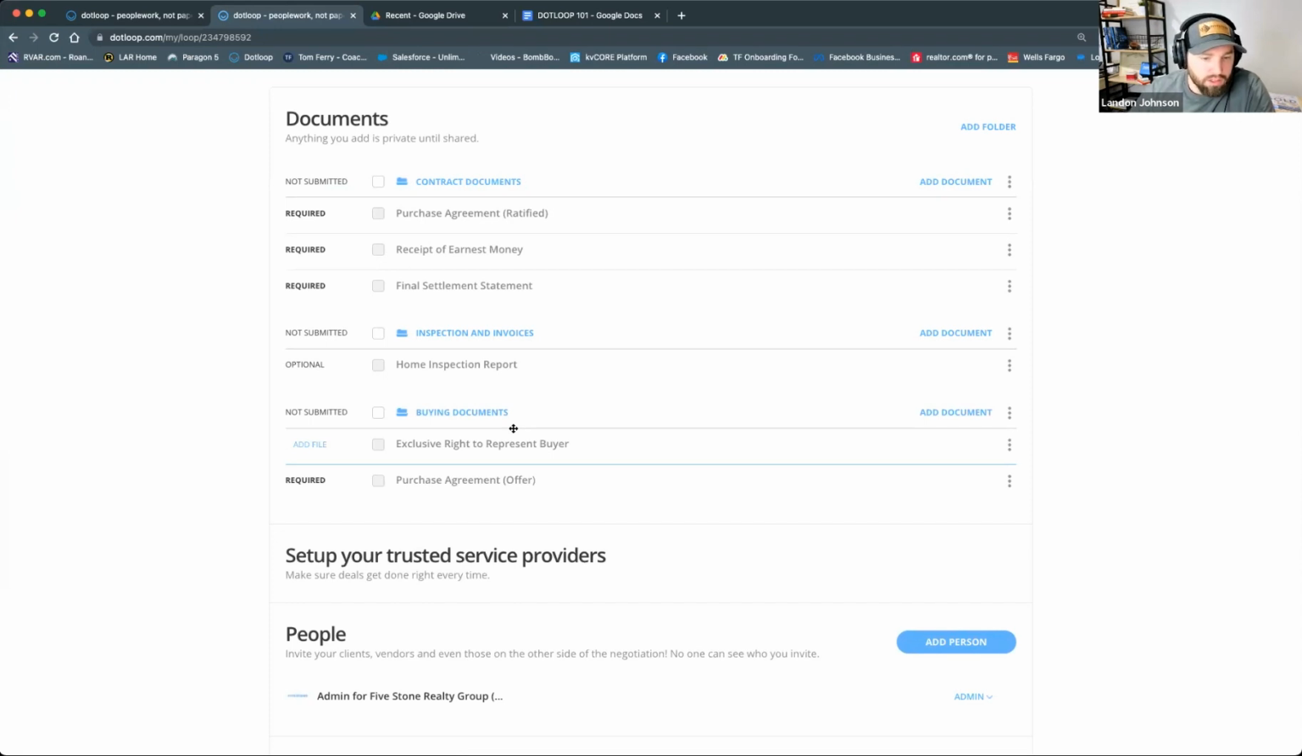We've got the exclusive right to represent. You've got your purchase agreement, which would be your offer. You would also have things in here like your disclosures, your summary of rights, your escrow agreement documents, maybe an inspection waiver. Anything that's going to be pre-offer is going to go in your buying documents.